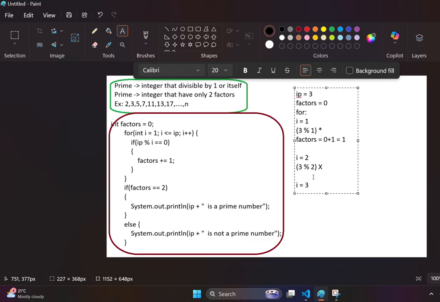After that i equals 3. Here 3 is divisible by 3, obviously. So I am putting it as a star mark. And the factors will be incremented. What is the current value of factors? That is nothing but 1. Now 1 plus 1 is nothing but 2, right?